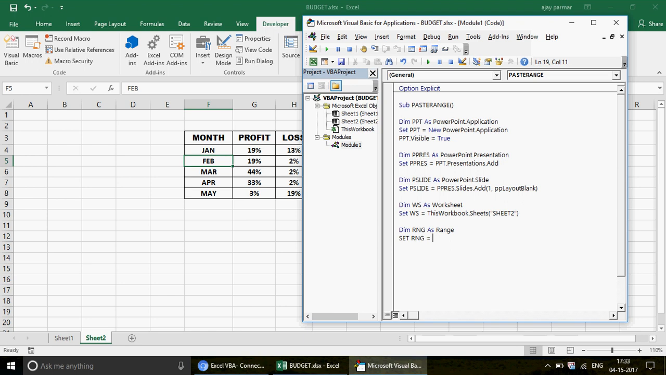But in case of an object, now Range is an object, you can't say Dim Range as Integer, or you say Dim myRange as String. That doesn't make any sense, right? Range is Range, right? So that's an object, and that is why you use the Set word.